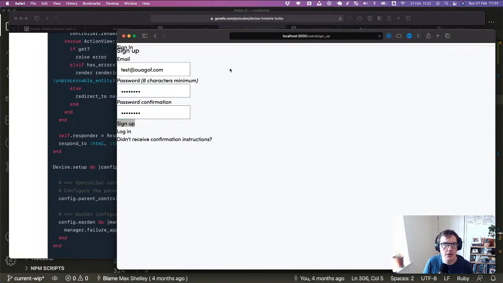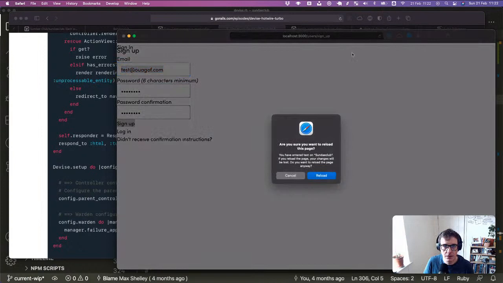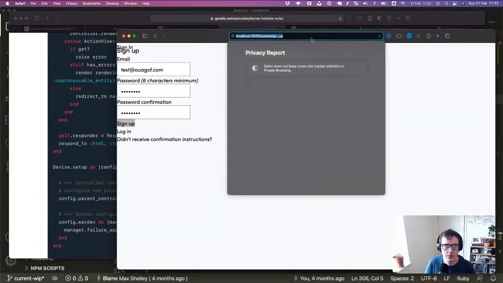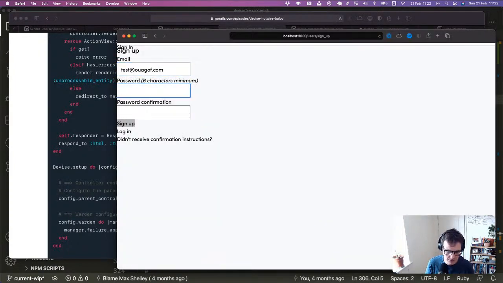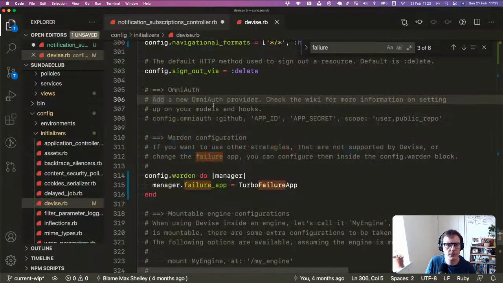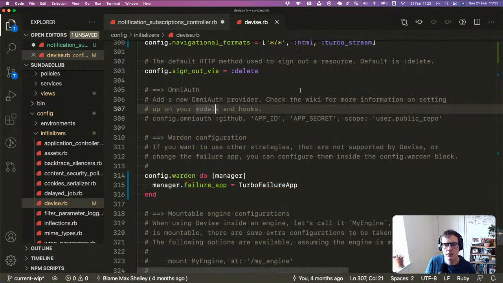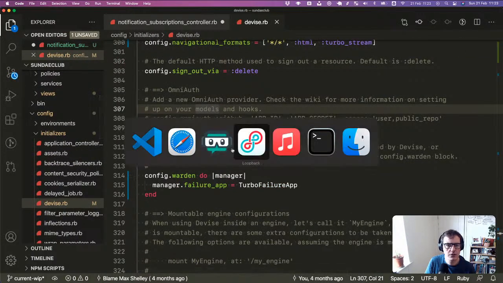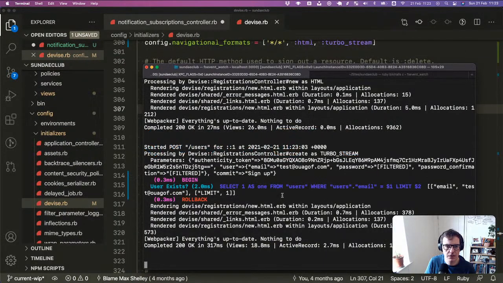So I think we just want to visit this URL. Do I still have to modify that form manually, or is it actually sending the... No, so it's still sending the create action as turbo stream.